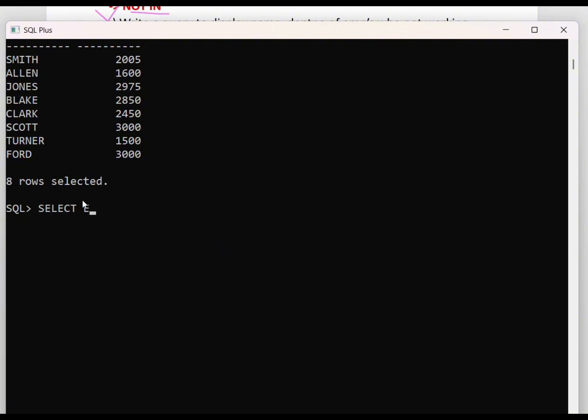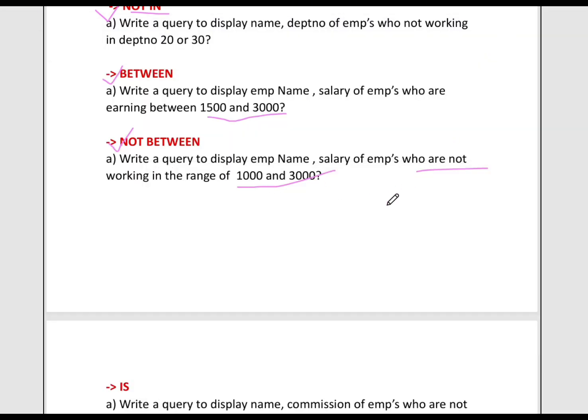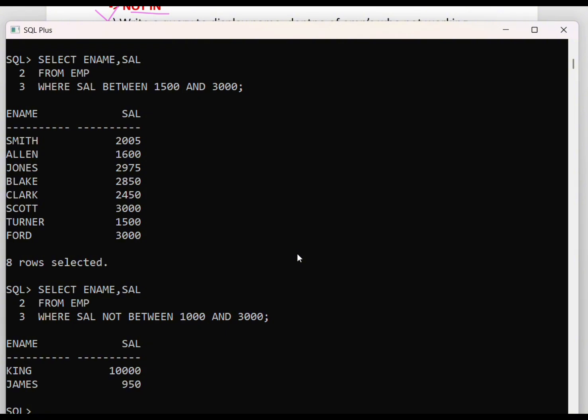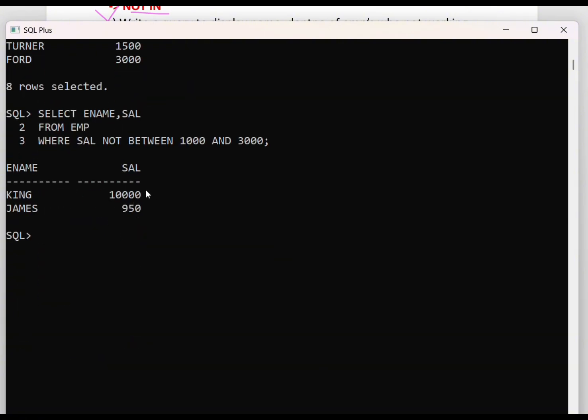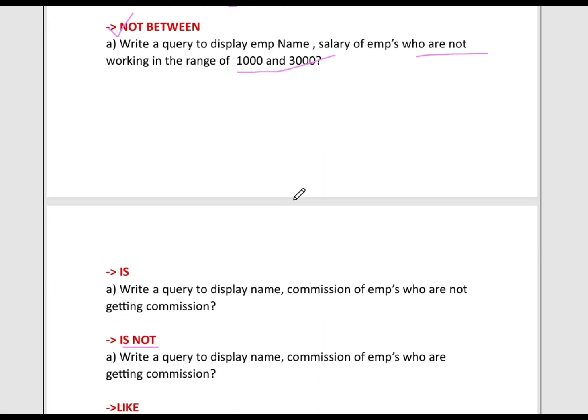Select ename and salary from EMP where salary not between 1000 and 3000. Only two members, King and James. This is how the between and not between operators work.